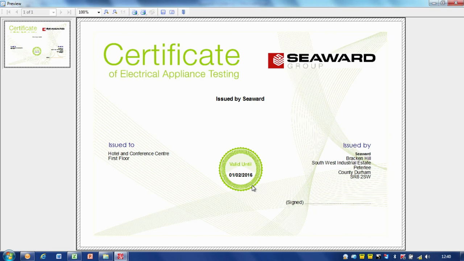But again, this is another service you can offer to PAT testing customers. Maybe print this out, put it in a frame, and then they've actually got that for putting up in the foyer of the building or whatever, and they've actually got a certificate of PAT testing on there. So another form, another service you can offer.